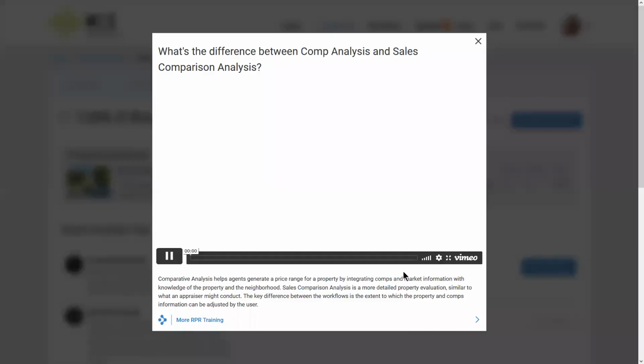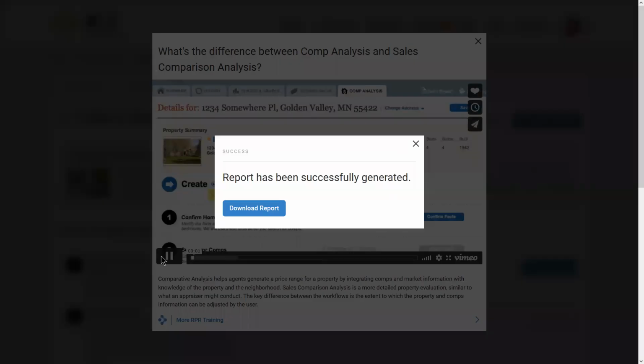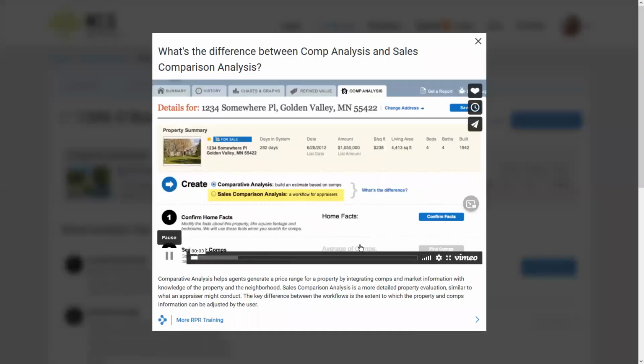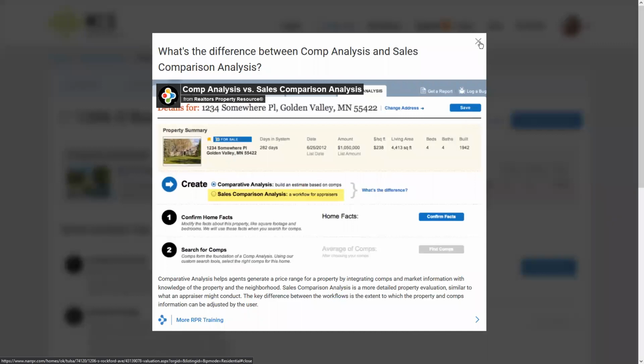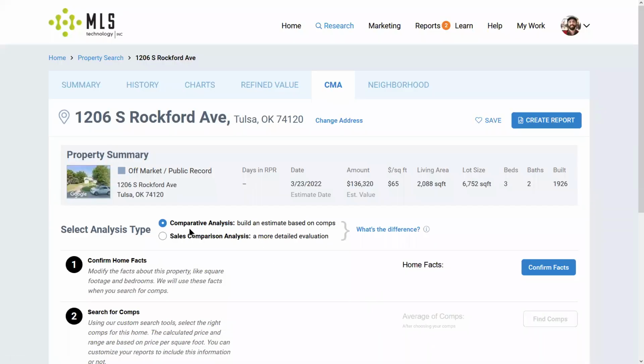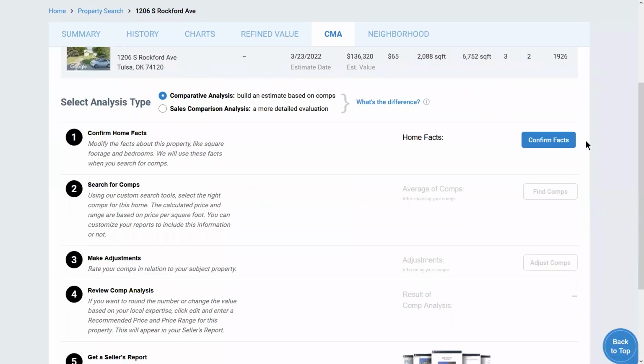So there is a handy dandy video that's actually attached here. Under what's the difference, you guys can see that there's a sales comparison analysis feature is a simple. It'll give you a little bit of an overview of that. It's only a couple minutes long, so it's very quick and simple, but that way you guys can learn the difference between the two. But suffice to say, if you guys are really competent with providing estimates, or maybe you have some experience with appraisals, or you have access to somebody who does appraisals, you can use that sales comparison analysis. But for today, I'm just going to do the comparative analysis.